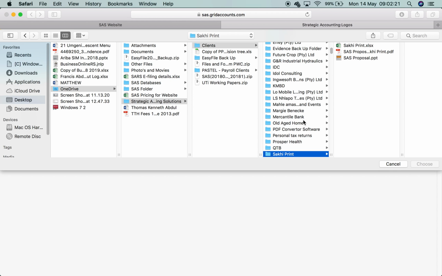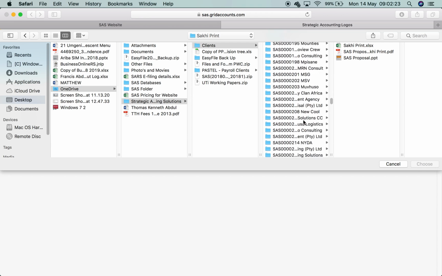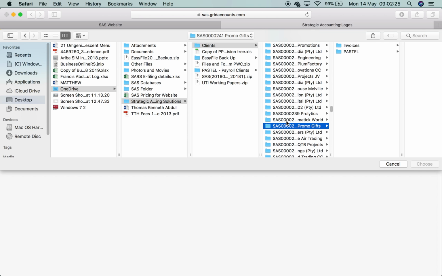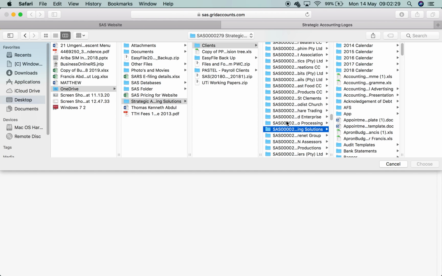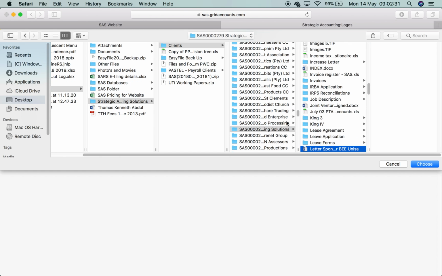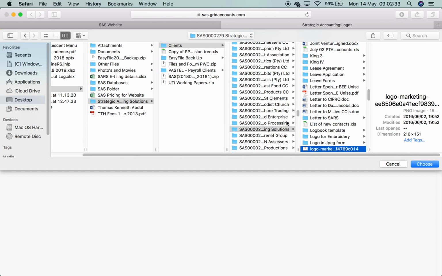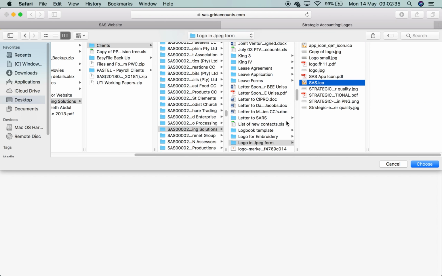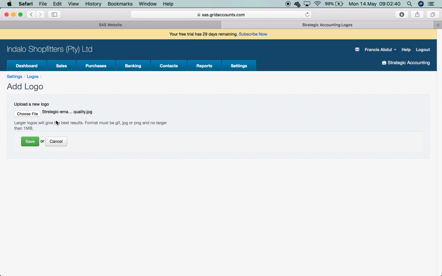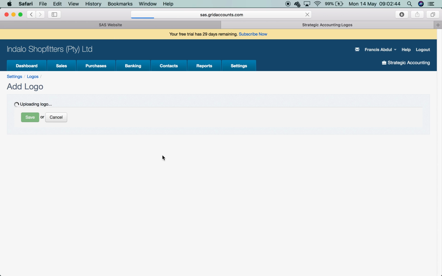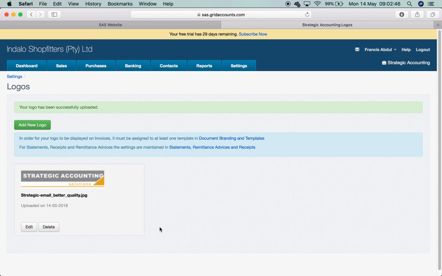All right, so I'm going to put Strategic Accounting's logo in. Let's go find Strategic Accounting. Okay, let's go to the logo folder. And remember what I said, it must be in JPEG form. All right, so we're going to insert that. You click on save, then the application will save the logo. Now the logo is ready to be used.